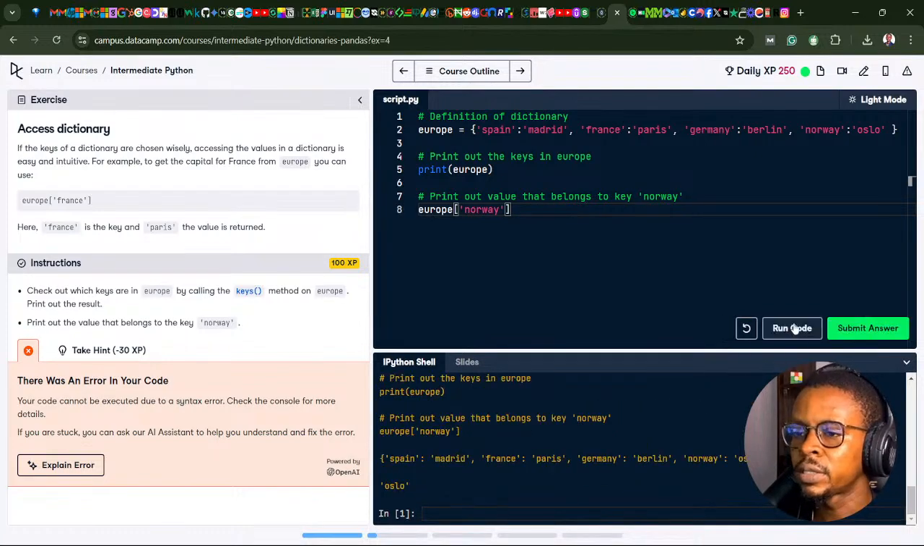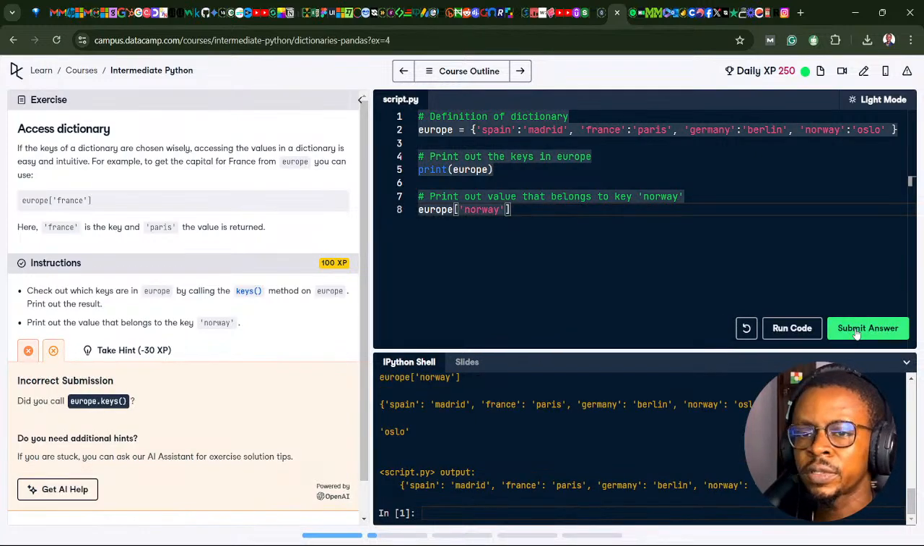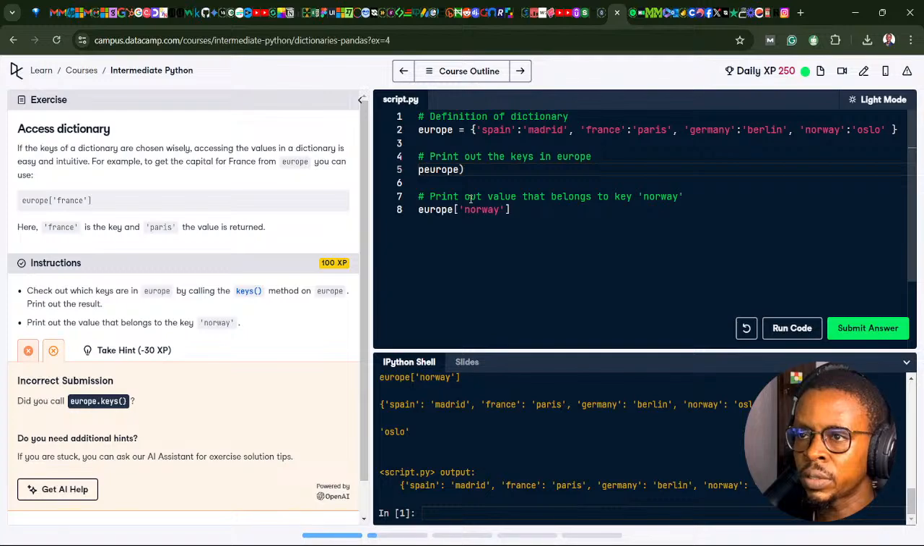If I run it like this, so print out the value that belongs to the key Norway. So now let's submit and see first. So heroes dot, did you call heroes dot key? So I have to call heroes dot key. What does that mean? Let's see if it's going to return the same result, heroes dot key.